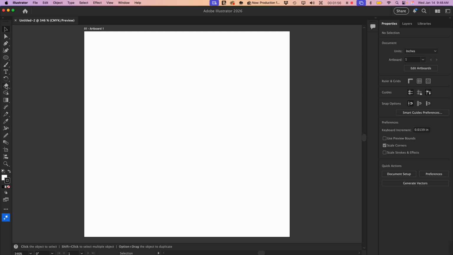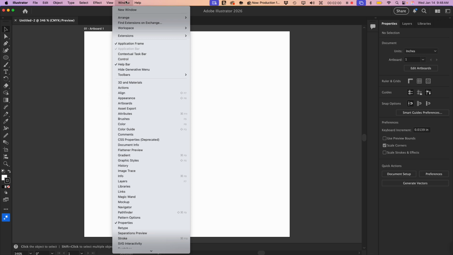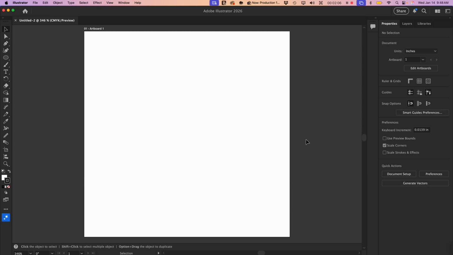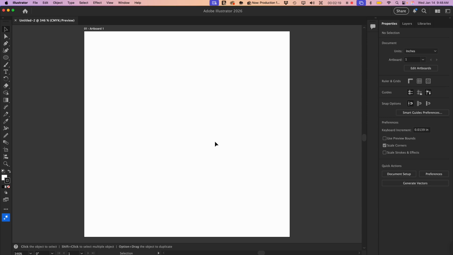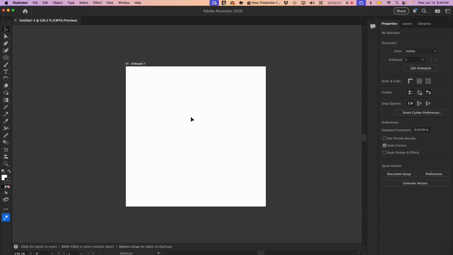So if you see the side-by-side bar, there's one with 2 columns. Go up to Window, down to Toolbars, and select the basic one. And then for this Essentials workspace, really we just see this limited set of stuff over here on the right: a properties panel, a layers panel, and a libraries panel. So I'm going to start off with the artboard. Let's take a look at that.